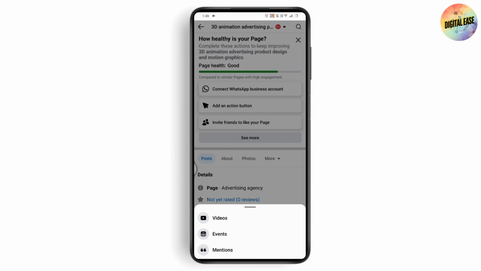But if you don't have the channel option, then it means that your Facebook page is not active on Facebook. So it must have at least some followers, or it must be active in the recent days. So if it's not active, then you won't have the channel option. But if it's active and if you're using your page properly, then you will get the channel option right here.